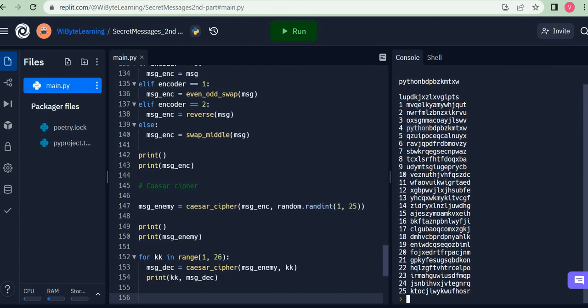Now, one thing to notice is that KK took values from 1 to 25. That's because I'm using range 1, 26, and in the range function, if you go back to that video, you'll notice that the last value is not included. That's why KK went from 1 to 25, and it basically printed out whatever Caesar cipher decoded for it.